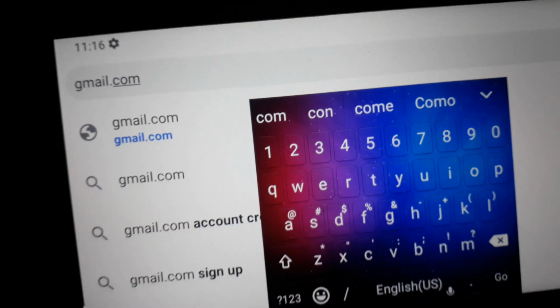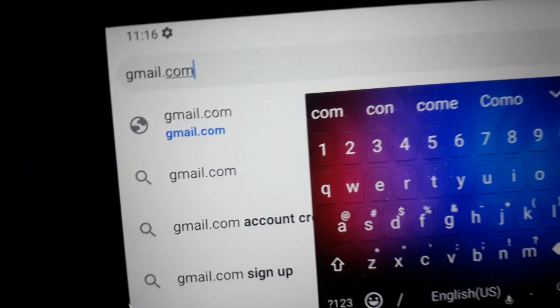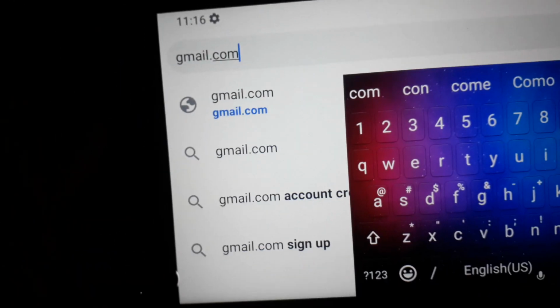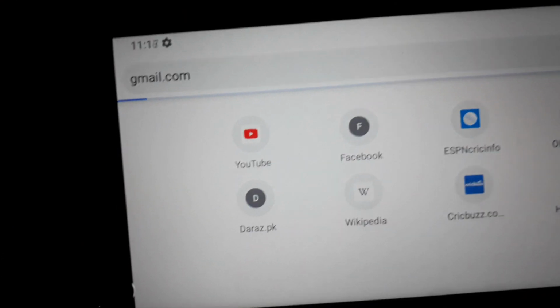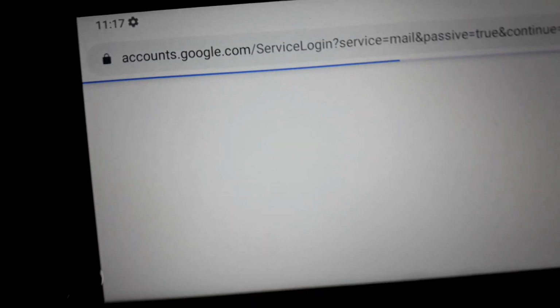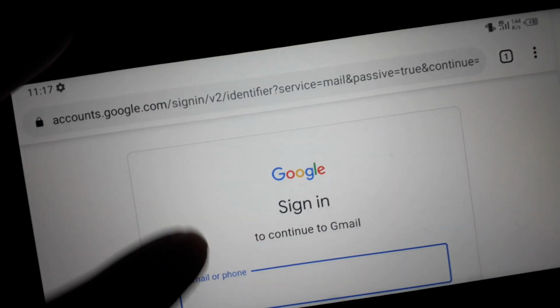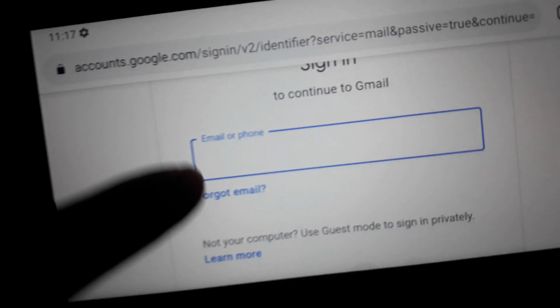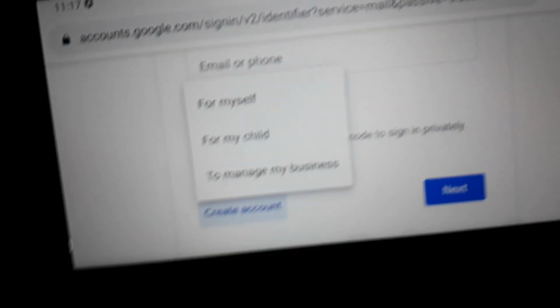In today's video we will talk about how to make a Google account. So first of all, we will search in the Google search bar for gmail.com. So when the new window pops up, we will scroll down to create an account for myself.